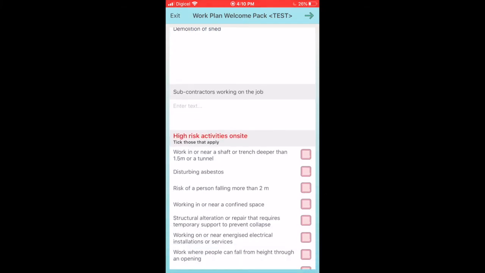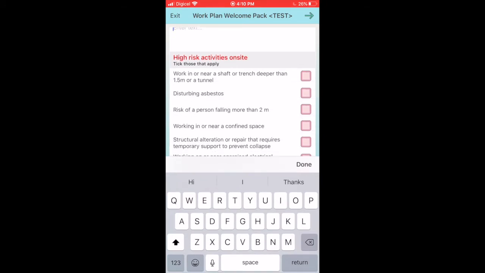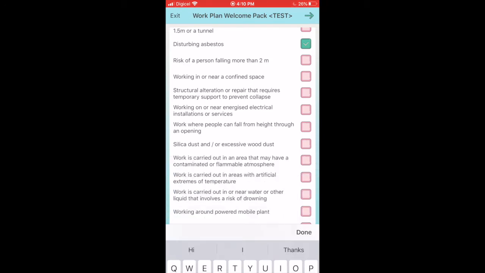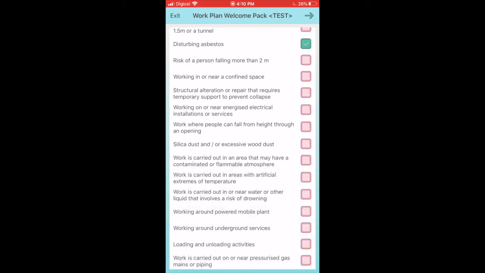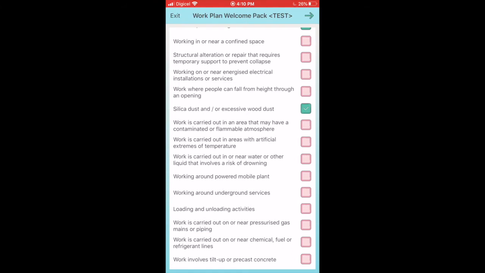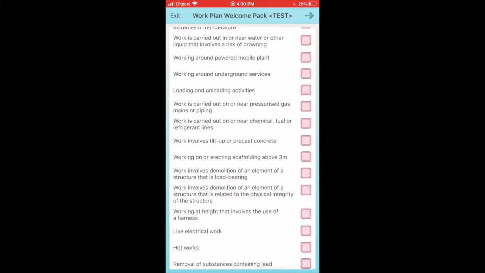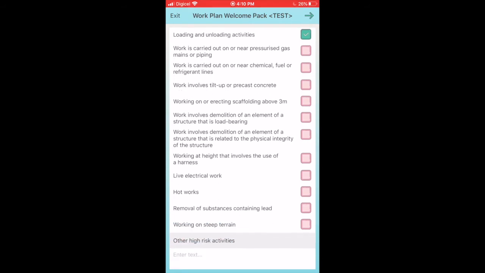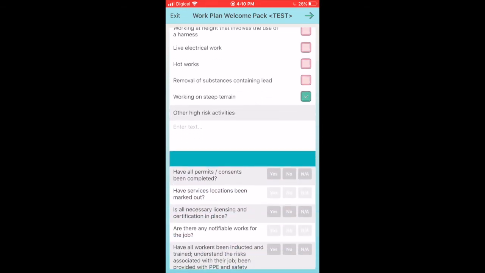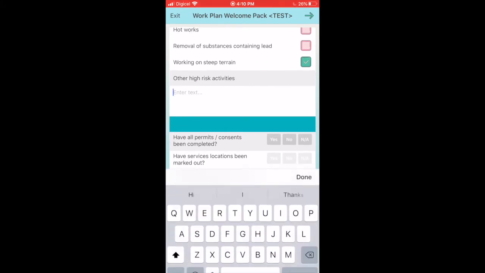Done. Subcontractors working on the job, list them there. High risk activities, so no work in a tunnel, potentially asbestos, there could be some falling at height risks, excessive wood dust, loading, unloading, and there's demolition of a structure, okay, and working on steep terrain. So then you can actually populate any other high risk activities that are missing there, and add them in yourself.